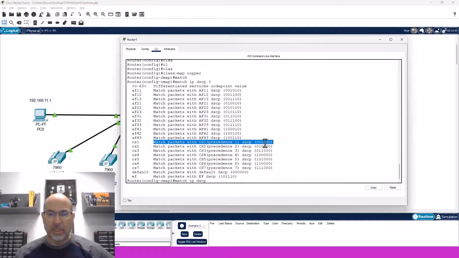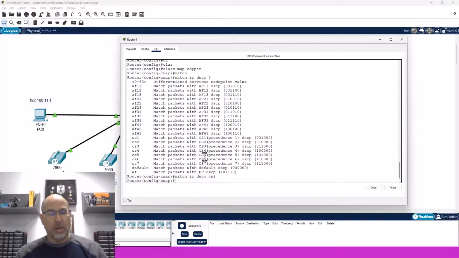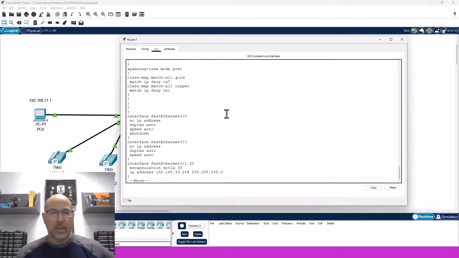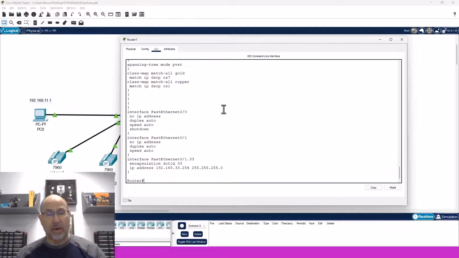Now remember again that the reason it was 2 is because it grabs that whole octet, or half of the octet, the nibble at layer 2. Now at layer 3, this is going to have a value of 8, but this is the bits that we pay attention to. So we're going to do CS1 here. CS1. All right. Well, let's take a look at what that looks like. Show run. There they are. There's our class maps, but these are just saying this is what we want to match. We're not actually doing anything at all at this point.